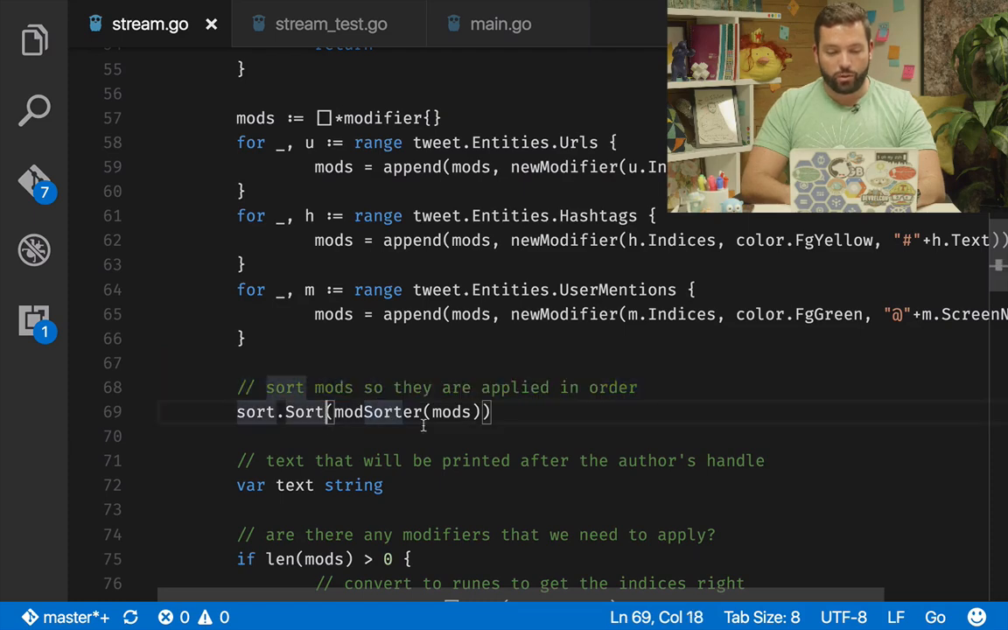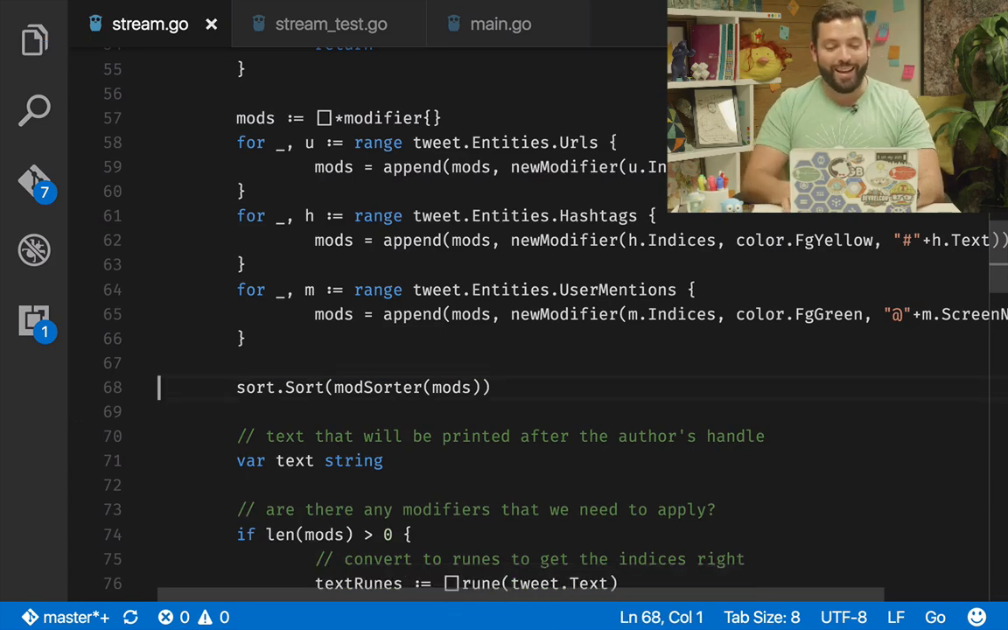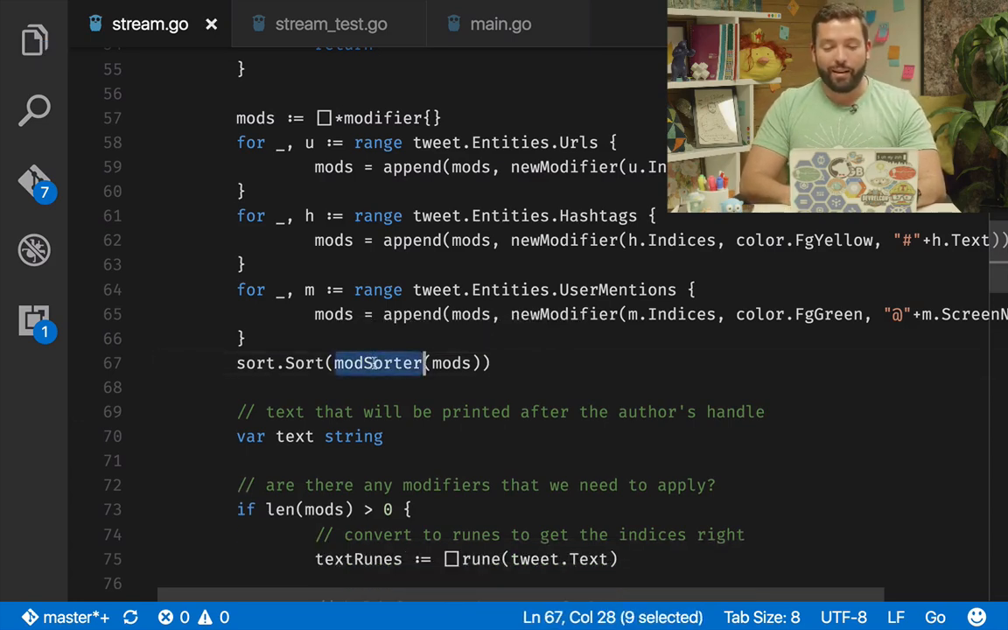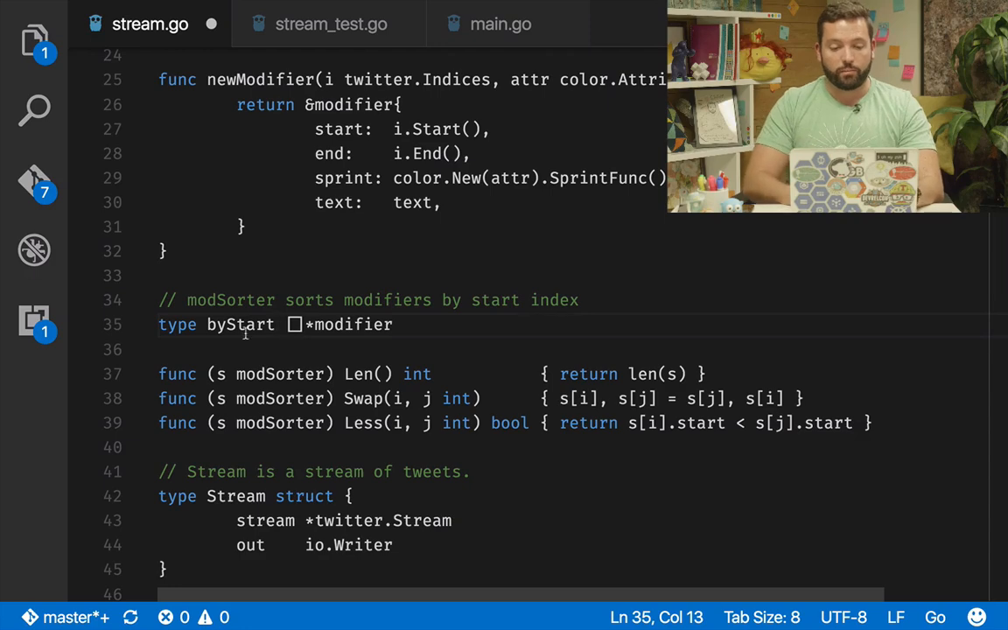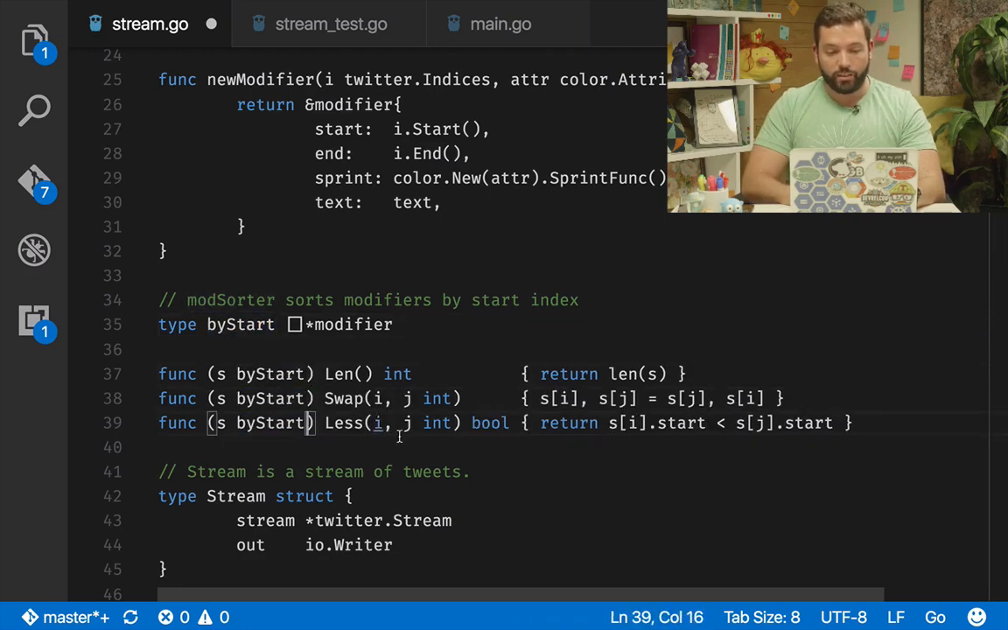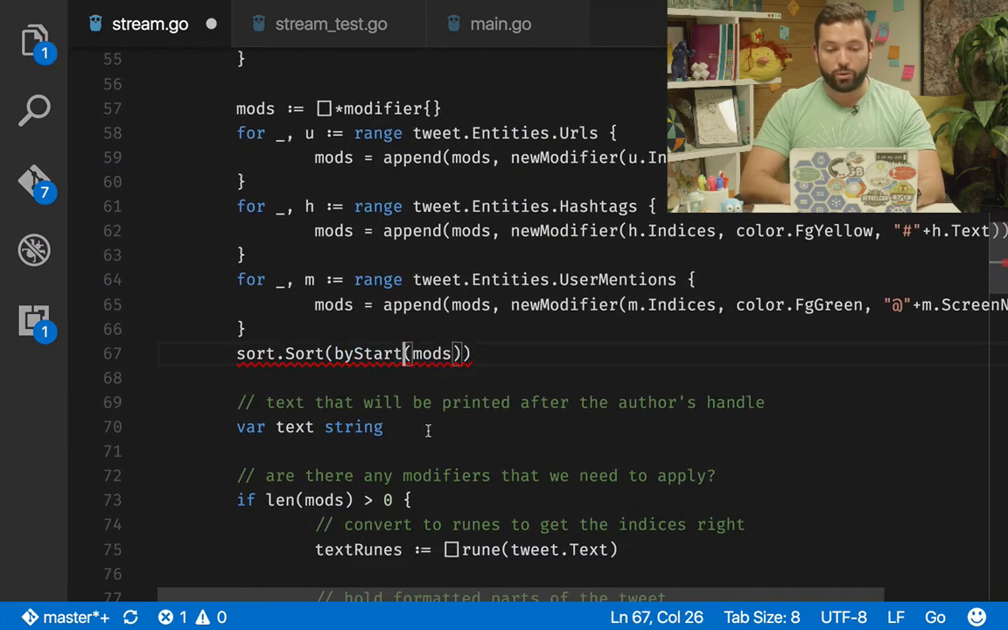Cool. Next step is to try to understand this sort. It's sort.Sort(modSorter(mods)). That is lots of sorts in there. Let's change the name of that. Create a type to sort modifiers, rather than calling it sortModifier or modSorter. It is better to call it bySomething, and in this case, since we are clearly ordering by start, let's call it byStart. So these are byStart, byStart, byStart. Why do we do this? Well, because now we can call sort.Sort(byStart(mods)), which is easier to read.